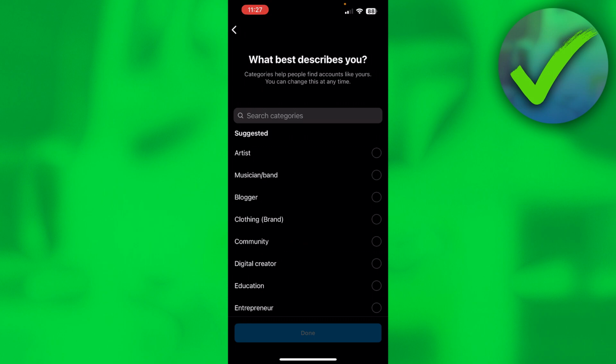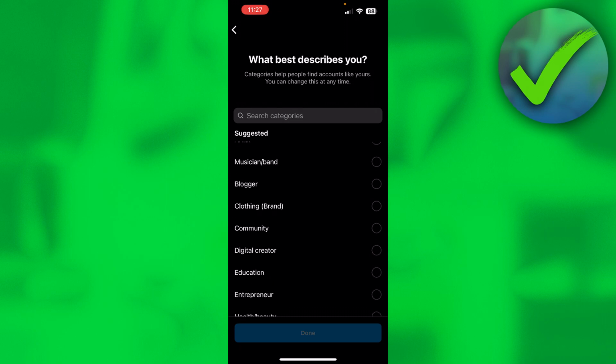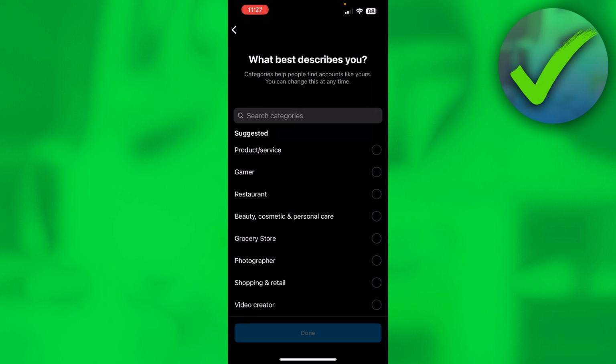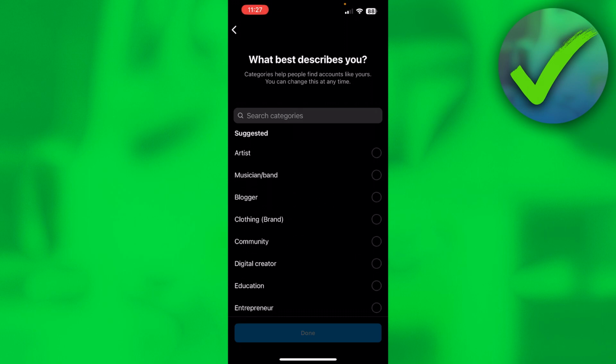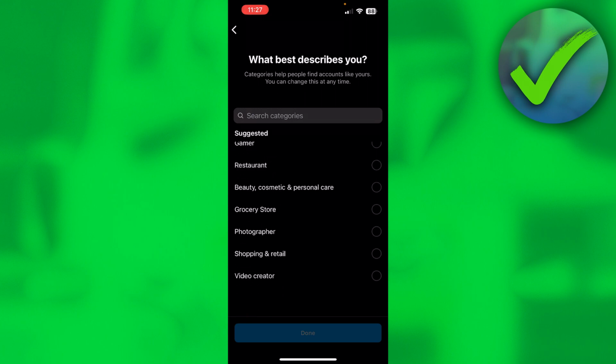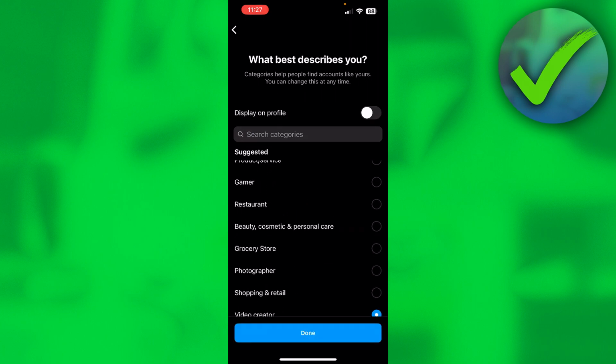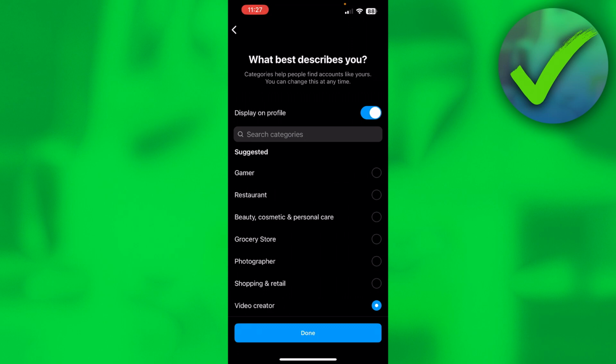Here you want to select what best describes you, so artist, musician, blogger. So yeah, you can select any of these. I'm just gonna select video creator, for example. So at the top, you can also select display on profile. So right under your name on your profile, it will display video creator, for example. But you can also turn it off if you would like to.